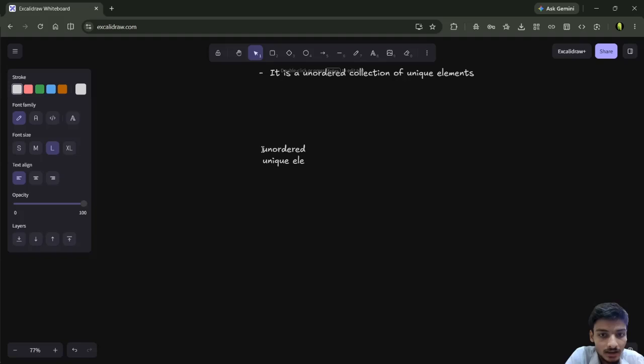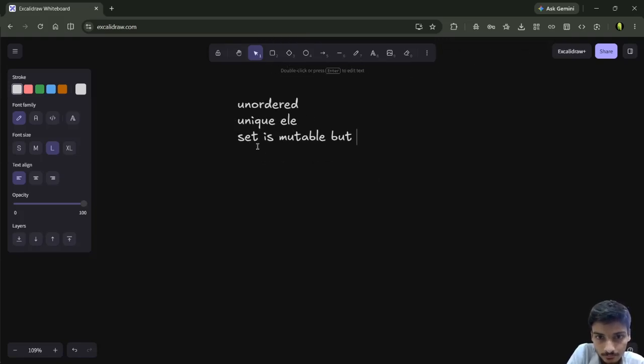Another characteristic here is that a set is a mutable collection. Basically you can edit a set, it is a mutation. However, the elements cannot be mutable. The elements should be immutable, that means you can't change the element. You can add or remove elements in a set. So the set is mutable, but the elements inside the set are not.